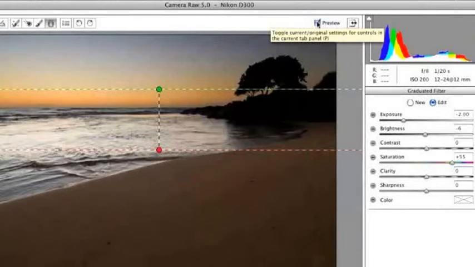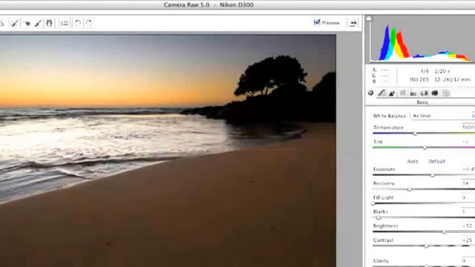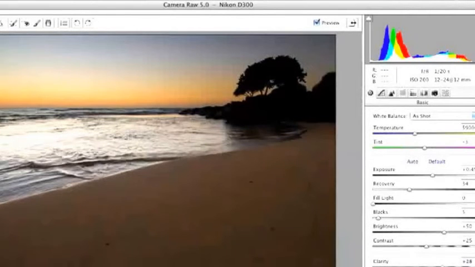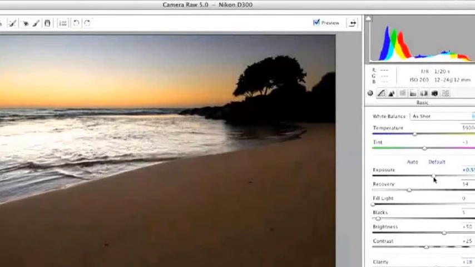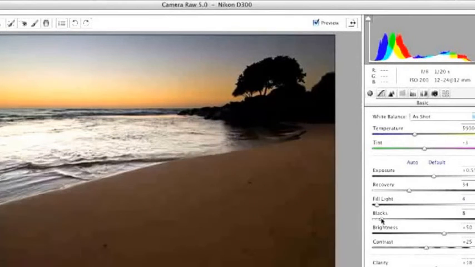That's a pretty significant change, and the best part about it is that once I click off of the graduated filter and I click on another tool, I can come over here and I can continue to start to develop my photo. All right, I can do other things. I can increase the exposure more if I wanted to. I can bring up the fill light. I can do other things to this photo, okay?